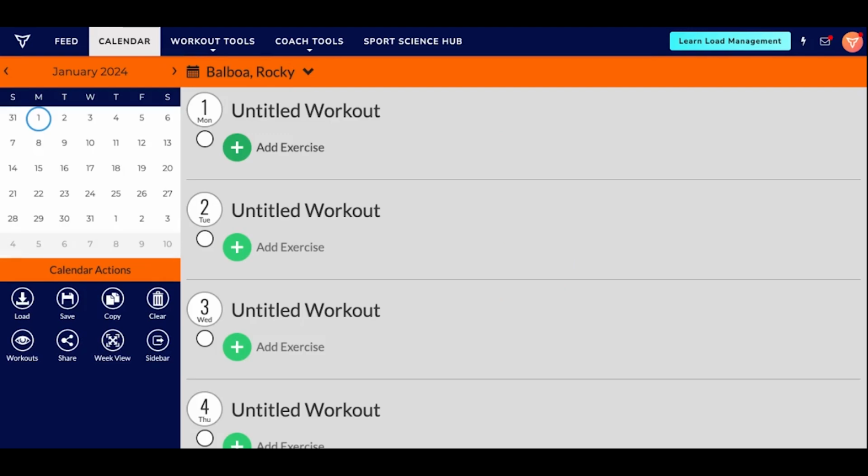But there are always times where you might be programming inside of an athlete's calendar and realize that you have an exercise that you need to add. So rather than going back to the exercise database, you can add those new exercises through the calendar itself.